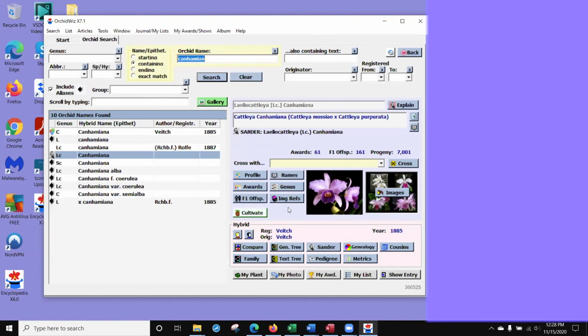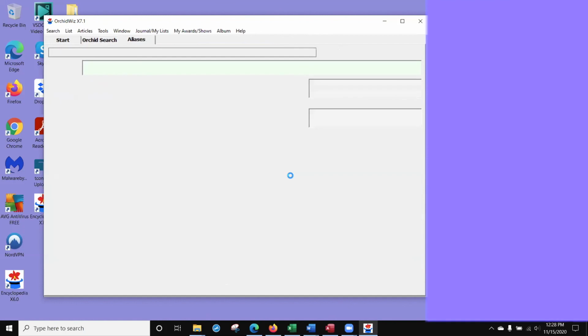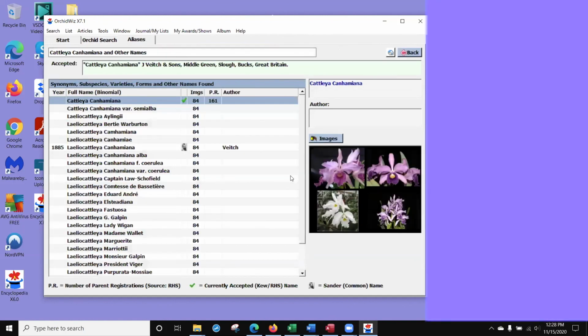Now, let's click names for this particular hybrid, and you see that I come up with lots and lots of names for Cattleya canhamiana. It has lots of names. So you say, why would that be? Why does it have so many names? It has so many names because back in the 1800s, the naming was more fluid. You know, people would write a letter to Frederick Sander and say, hey, I registered this thing, and maybe they didn't even write a letter. They would just cross it and call it, hey, I have a new cross.